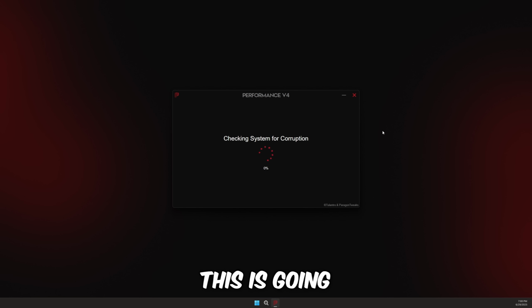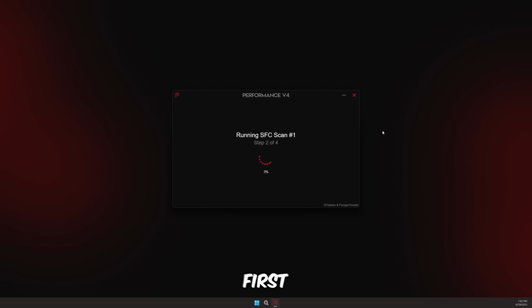When you hit start on this, this is going to do all types of corruption checks. It's first going to start with checking your disk for corruption, your hard drive, and then it's going to run some system file corruption checks. That's what SFC stands for. So that just ensures that there's no corruption and no missing files on your system.